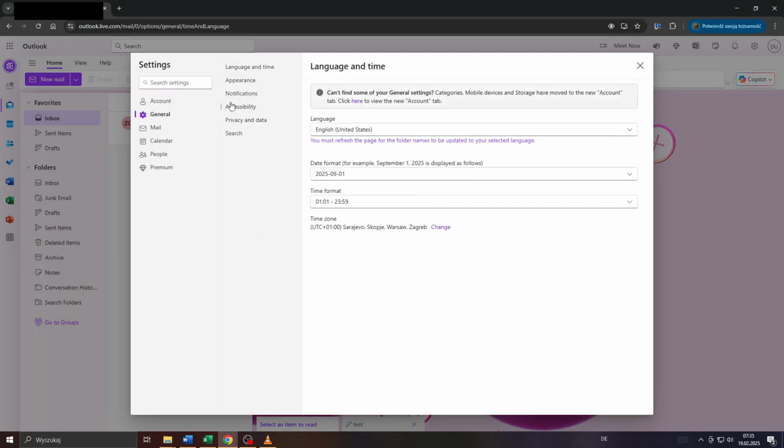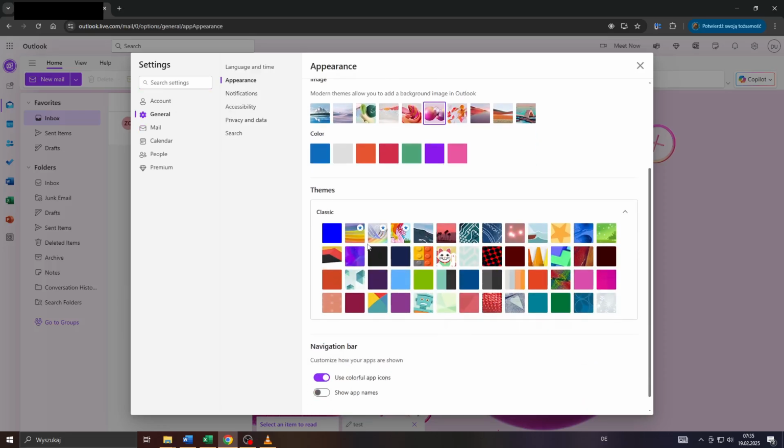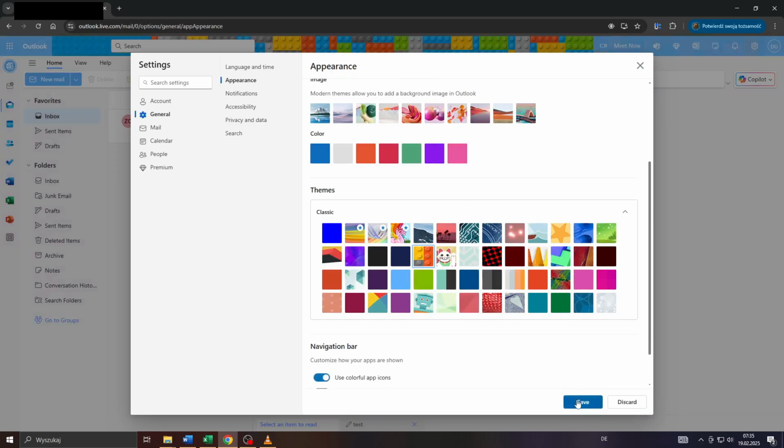Alternatively, guys, you may choose a background color as your theme or select a different theme by clicking on that arrow down icon here to expand and choose, for instance, some of these themes. So let me go with that one here for demonstration purposes. Click on save here.